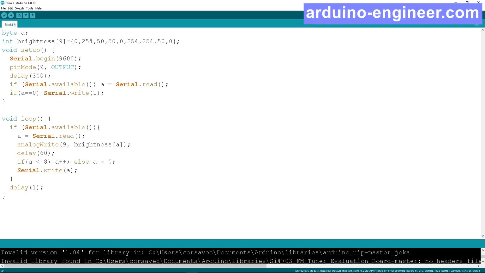The sketch is small but intense. The variable A is needed to store the brightness level index. The brightness array holds 9 brightness values for the wave effect. The first 2 if statements are responsible for automatically assigning a controller that will be the first to send data to the network.